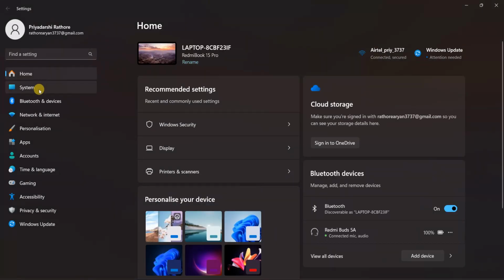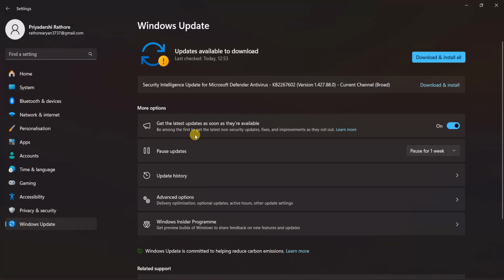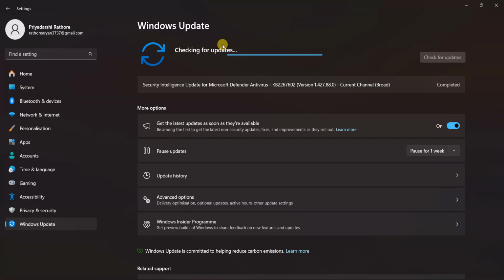Now here you can see in your left panel, in the last option, your Windows Update. Click on here. Now on the top you can see I have already got one update, so click on download and install all. It will start checking for updates. Now click check for updates. It will take a few minutes and it will tell me if I have any latest update remaining or not.